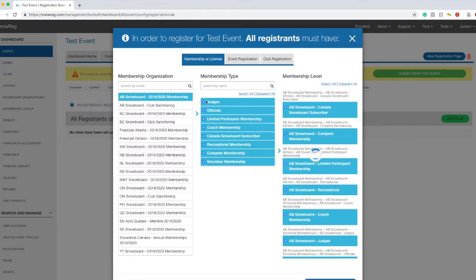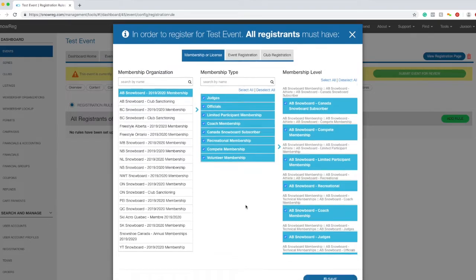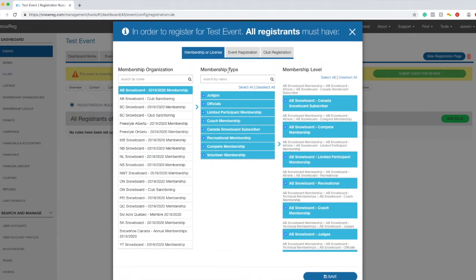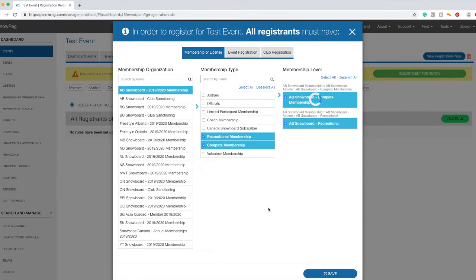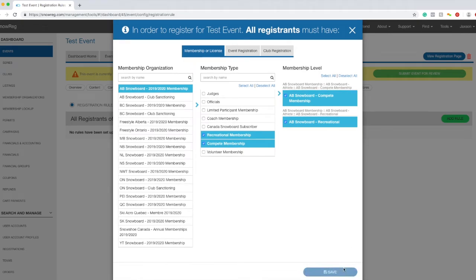And then what you can do is actually select the license types that can register for this. So if we wanted people to have any license type in Alberta snowboard, they're more than welcome to keep all of them here. If we only wanted recreational and compete members, we just go ahead and uncheck these boxes. And the system will automatically configure everything for you. And all you have to do is hit save.